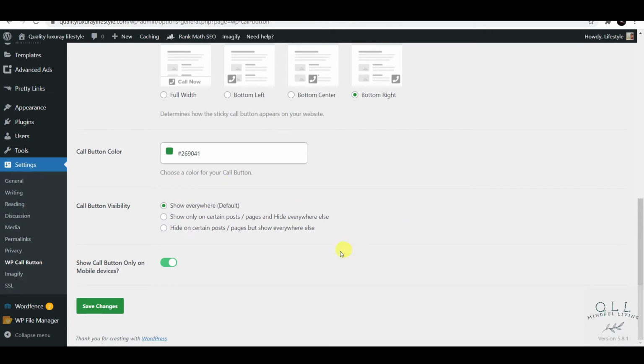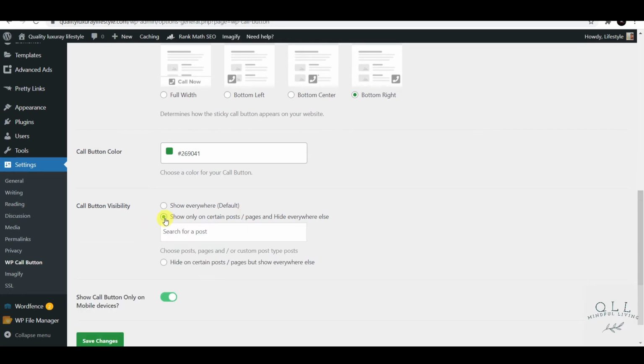Right, here's the important bits, guys. So the call button visibility, by default it's on everywhere, but I don't want it to be on everywhere because some of the pages are affiliate pages, and I don't want that to be on my affiliate pages. So what you can do is show only on certain posts, or hide on certain posts. You can customize how you want to. You can click on show on certain posts, then just enter three words of, maybe, welcome. It shows over here, welcome page. I'm going to add the welcome page.